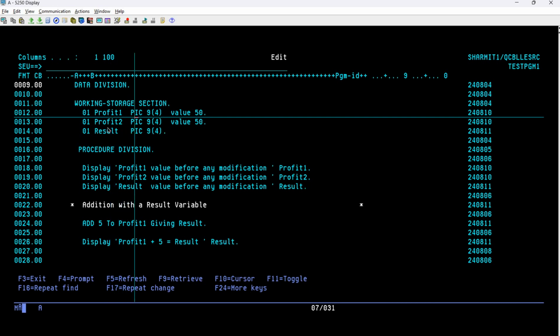Okay, after that we have mentioned PIC, which is nothing but the picture clause, and after that we have 9(4), where 9 denotes numeric and 4 denotes the length of the variable. Then we have the VALUE clause. The VALUE clause is mainly used to initialize a value to your variable. We have initialized the value as 50. So this entire line number 12 defines a variable with the name profit1, which can hold up to a 4-digit numeric value, and currently it has the value 50.